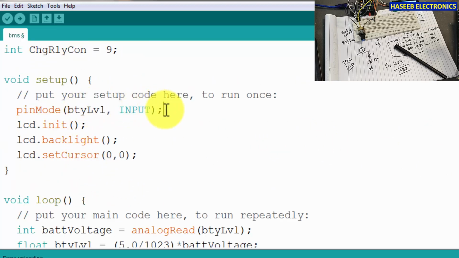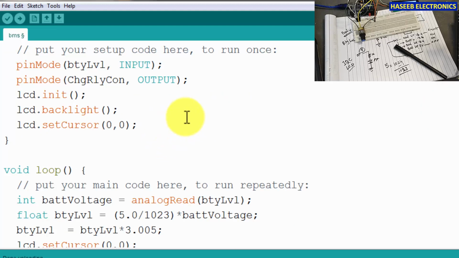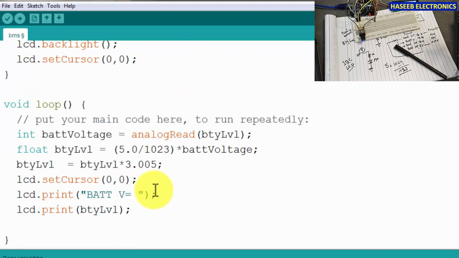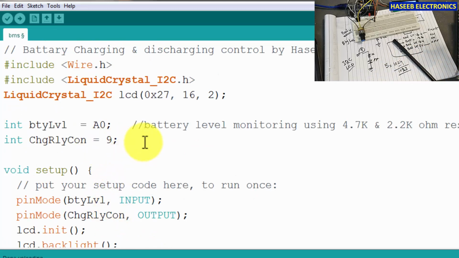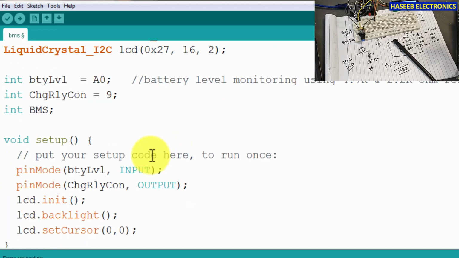In the setup, pinMode, comma, output. This is our output pin. We defined the role that it will control the output relay. Now come to this section. Because we measured the battery voltage, now we want to add a battery management system condition. So we will define a variable here, integer BMS condition, terminator.